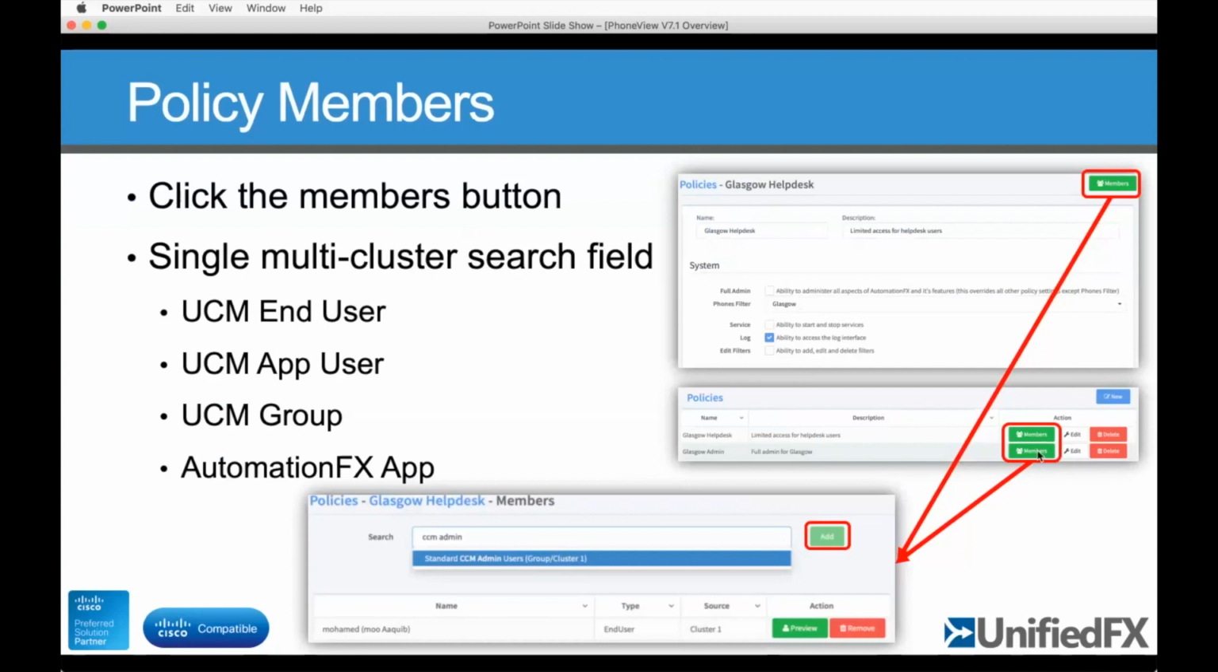But once you click one of those members buttons, you'll get a simple search form. It's by design just a single search field, actually technically searches across multiple clusters simultaneously. And what it will do is basically search effectively four things. So if I type in ABC, that ABC text will be searched against any end users, application users, or communication manager groups, and also the AutomationFX app, which is a concept I need to explain to you. But basically, you can choose any one of those things, find them nice and easily, click the add button, and they'll be assigned. So we've designed it to be quite simple, basically, to set up and use.